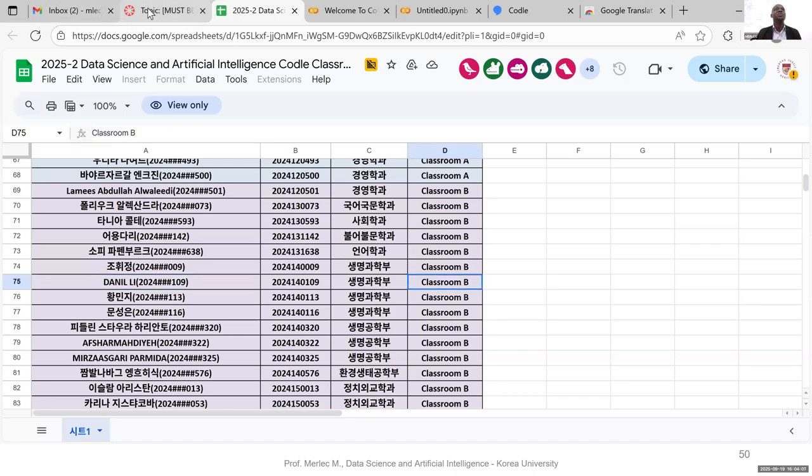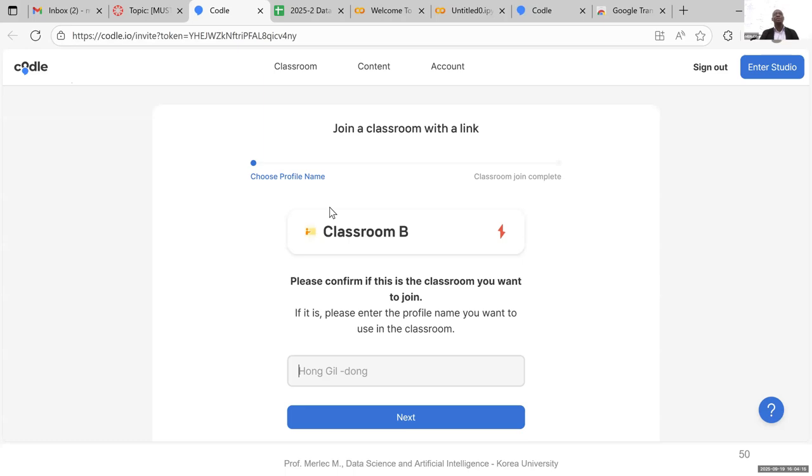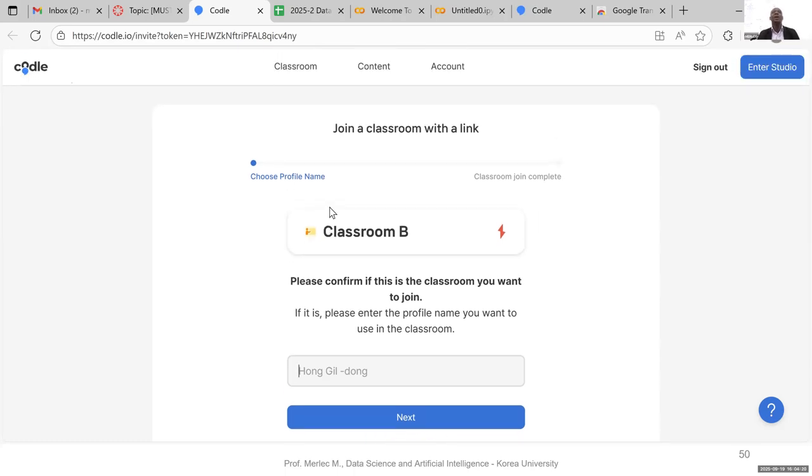So what Daniel Lee has to do is click here on the link. Look, now it shows this window, okay? This window is the welcome window to join the classroom. You have to check whether you have the appropriate class link. Daniel is assigned to class B.